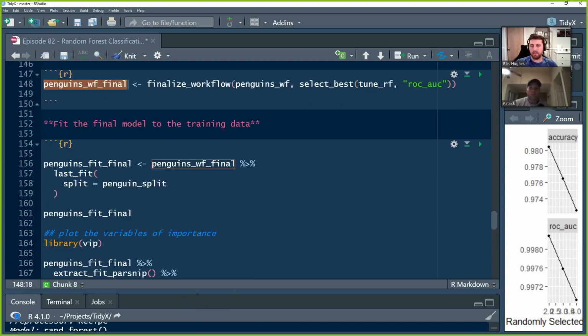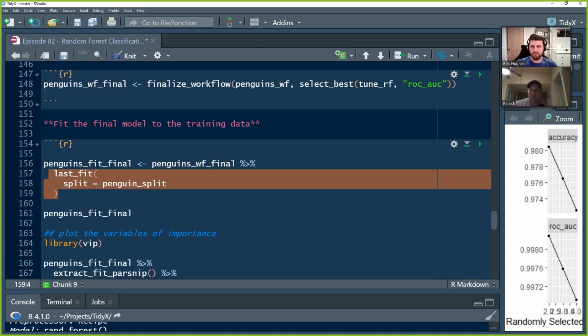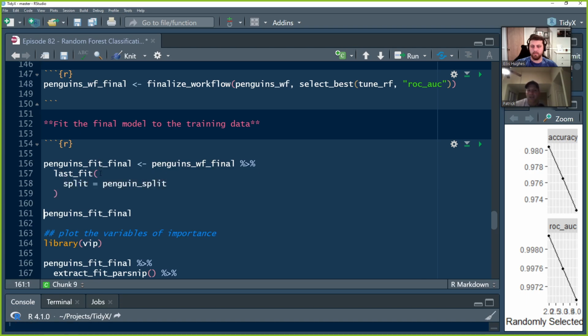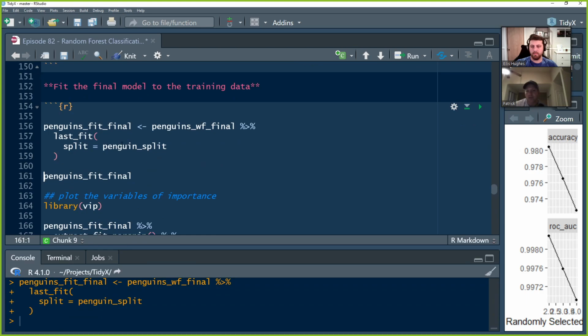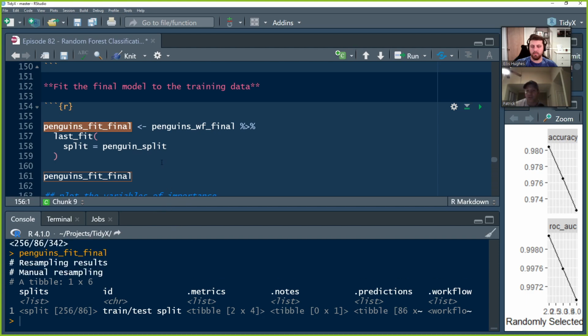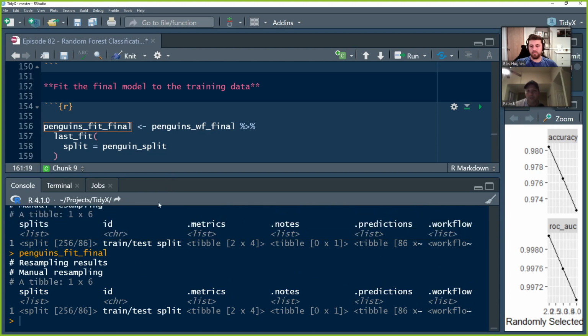Yep. So now that we've got the workflow finalized, we're going to fit the final model to our training data and then make some predictions on the test data and collect those predictions. So we're going to get a final fit here, and we're going to take that finalized workflow and pipe in last_fit. And the split that we're going to do this on is the penguin split. So now we're basically going to use all of the data that we originally started with so that the model can get optimized. We've selected the most optimal model on that training set, and now we've applied it to the test set. And so now we have the final fit in this element here called penguins_fit_final.